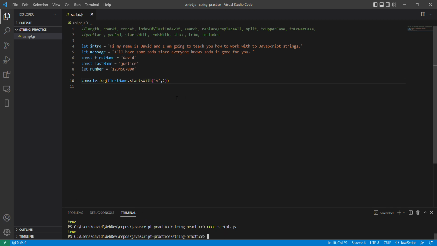So you can not only start at the beginning of it, or vice versa with endsWith, you can also give a position for where you're starting your search at. So that's the startsWith and endsWith methods. Next one is slice. This is really good if you want to take a slice or a piece out of a variable to create a new one.